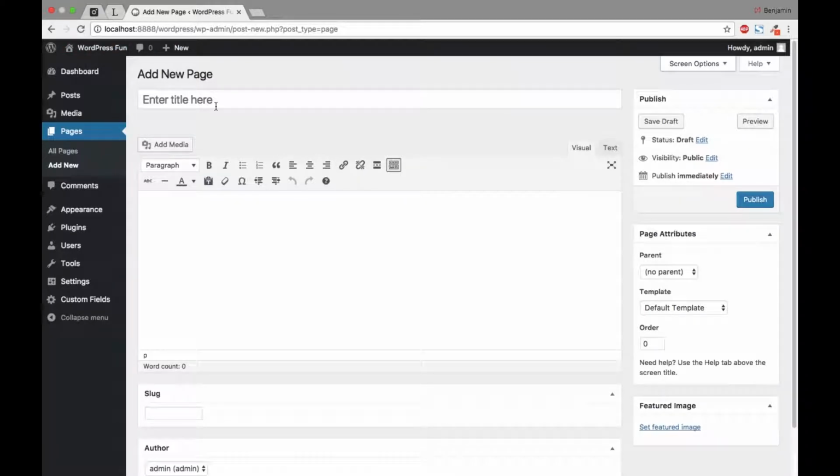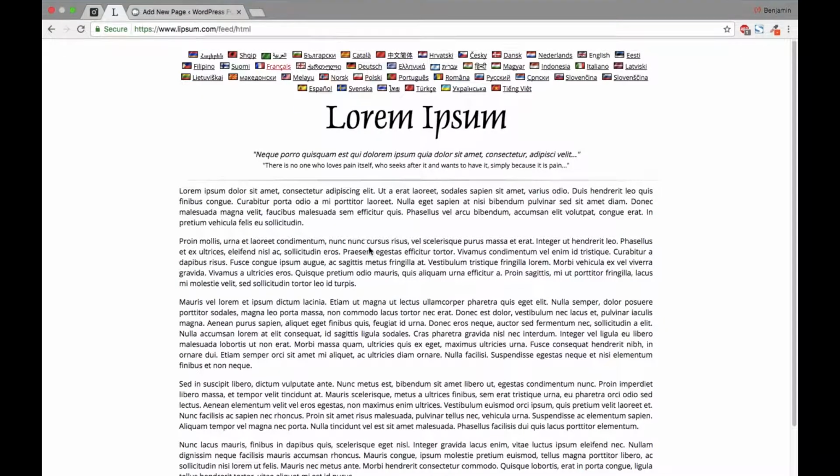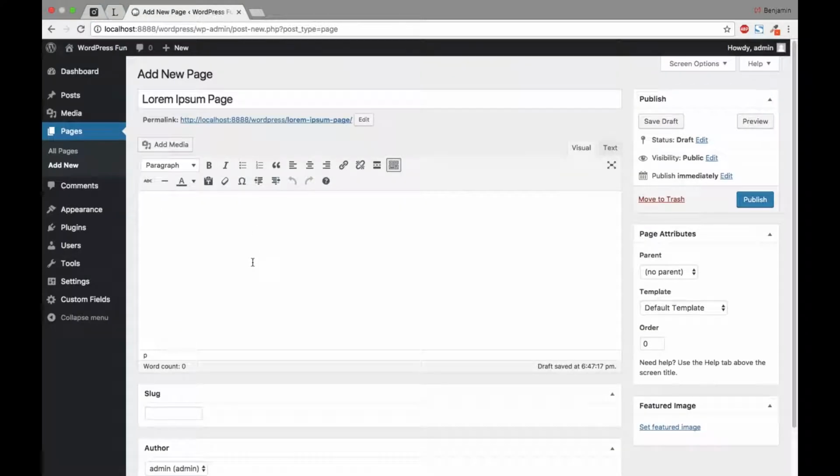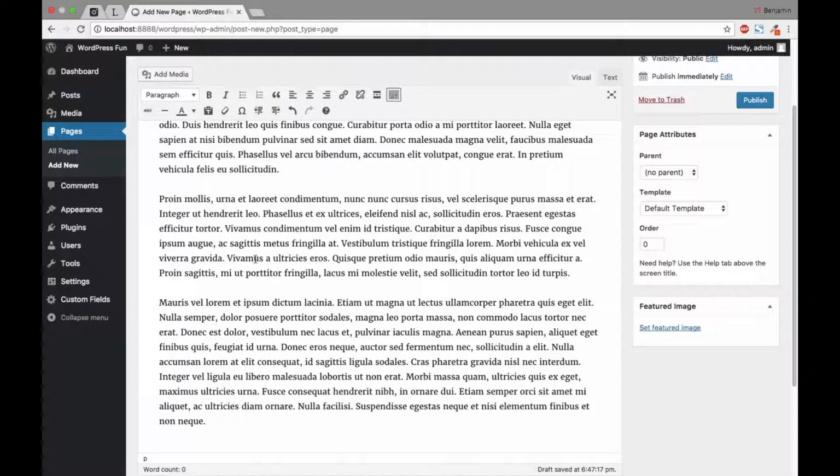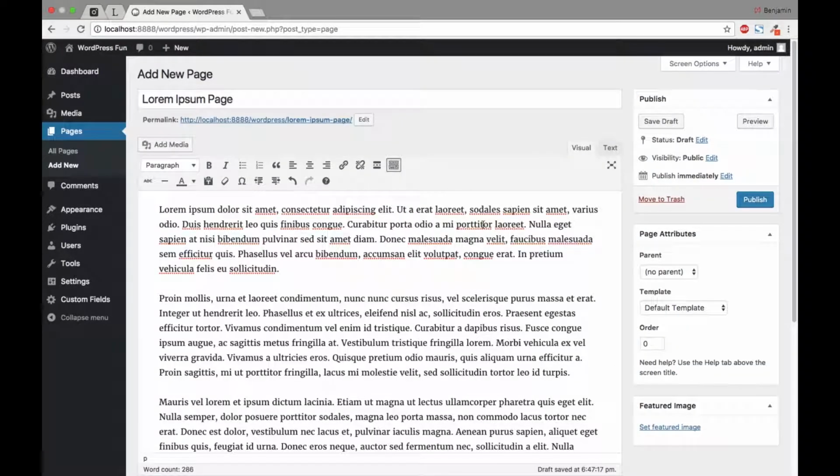So let's go ahead and create a new page. We're going to call this lorem ipsum page, and we're just going to use a bit of text from loremipsum.com. Let's copy this and paste it into there, and there we go, we've got some text.